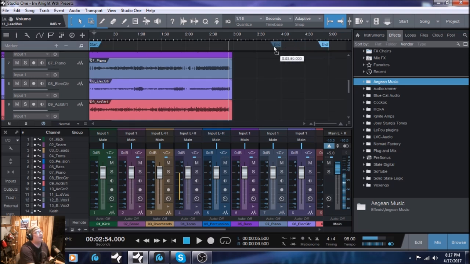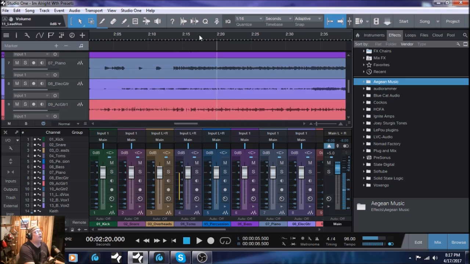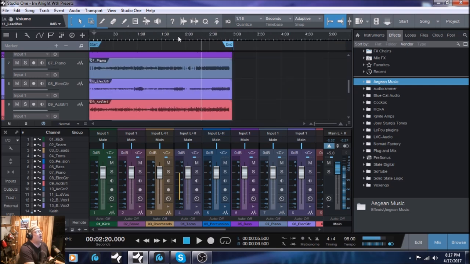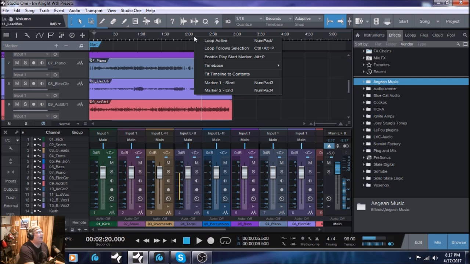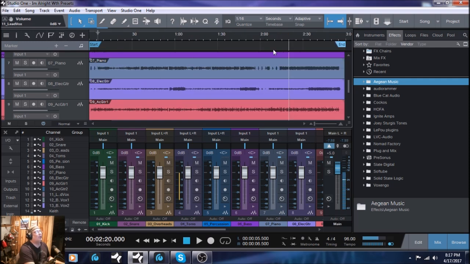I'm going to grab this end marker and I'm just going to bring it in because this song's about 3 minutes long, maybe a little shorter. So once I do that, it's up here again. You can mouse over this and scroll your mouse wheel. That zooms in and out. But for now, I'm going to right click up here and go fit timeline to contents. And that puts everything right so you can see your start and your end marker. I'll show you later why this is important.